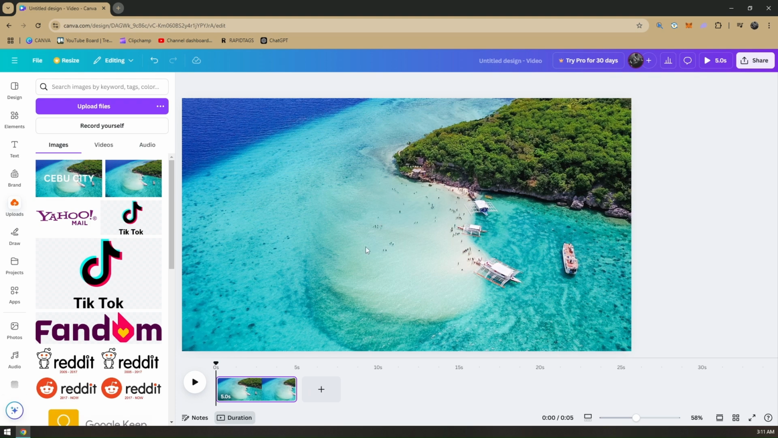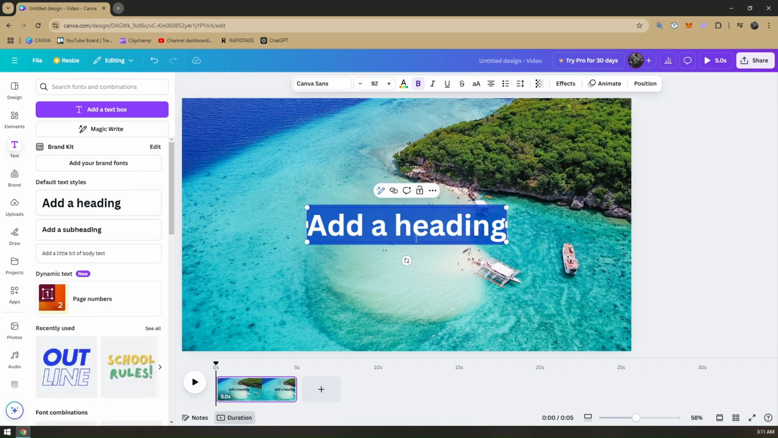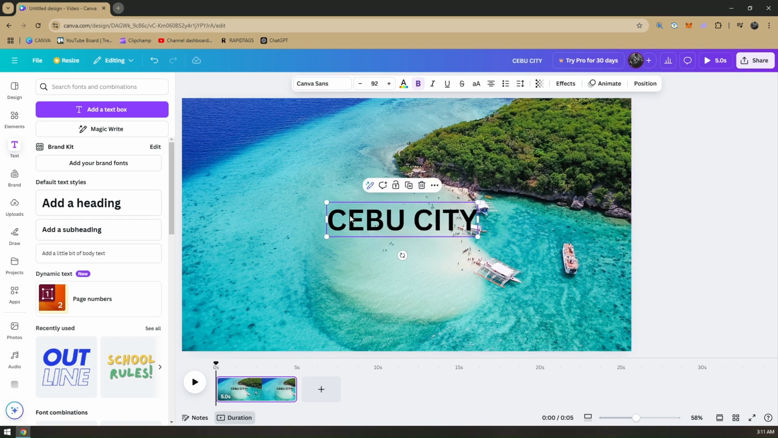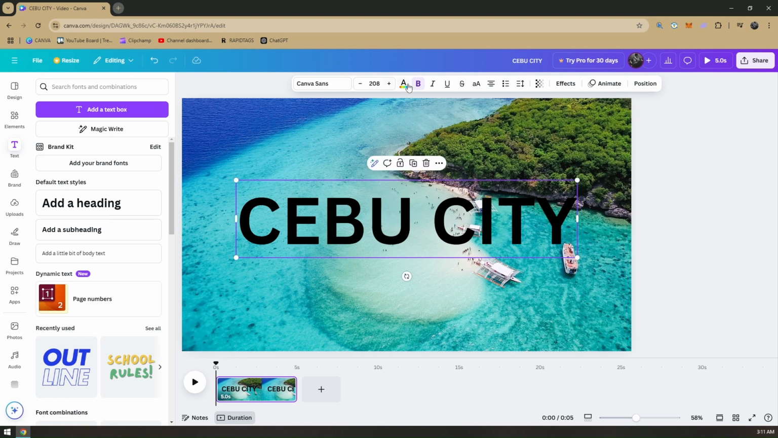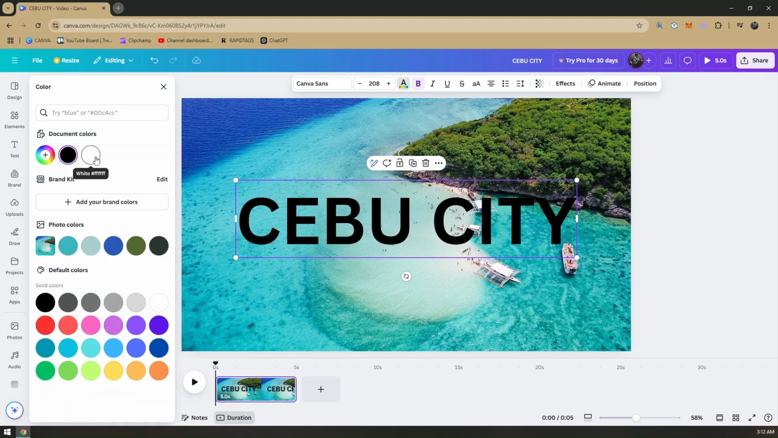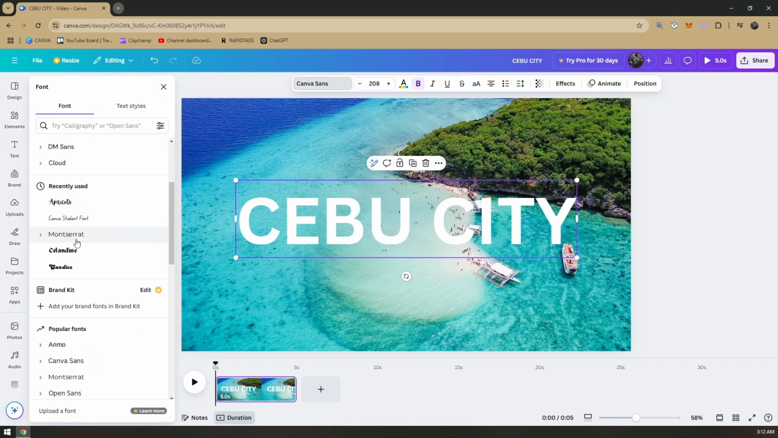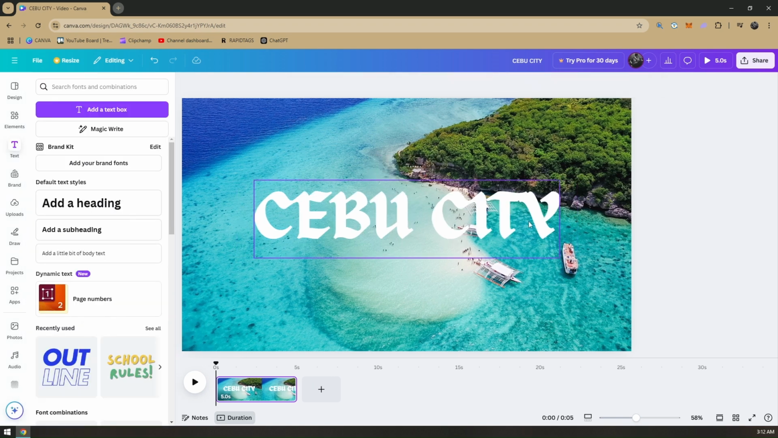Now from here, we'll have to add text. So say for example, Cebu City. So you resize your font according to your background. You can change the color by clicking on left side of the bold icon right here. Change it to white. Now you can also add depth on your font and you can change your font style. So let's try it. There. So I'm good with this.